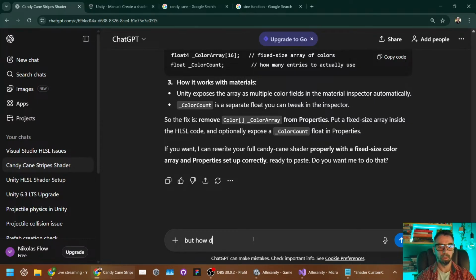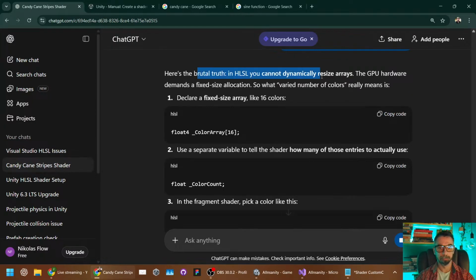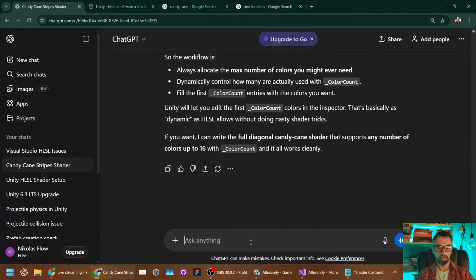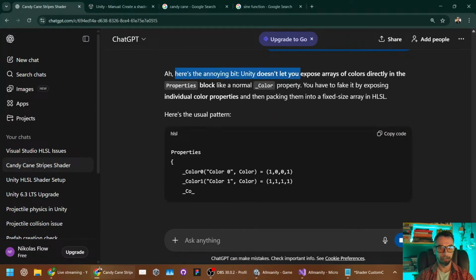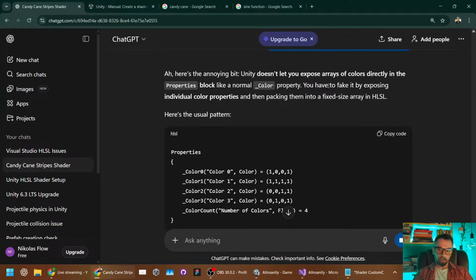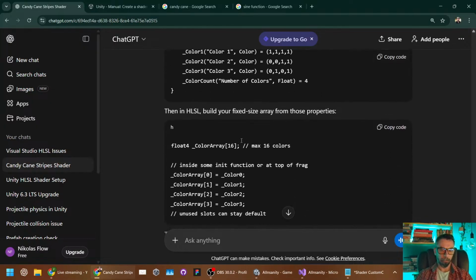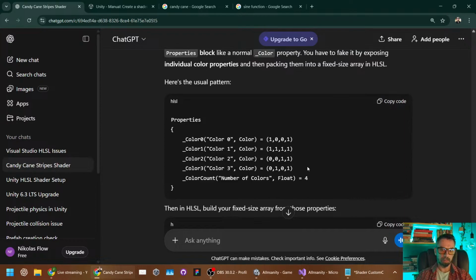But how do I add a varied number of colors? Okay, so we not, but how do I expose the property for color array? So I cannot expose the arrays, but I can. Oh my god, this is such a headache.